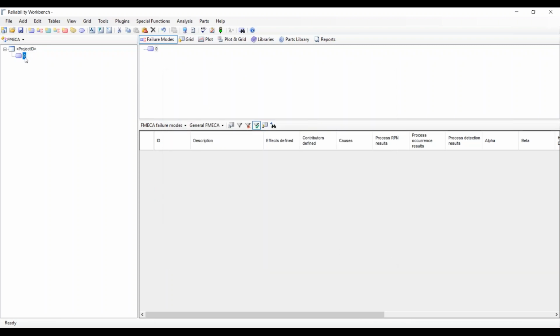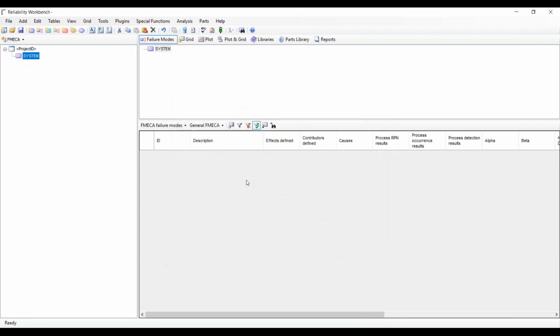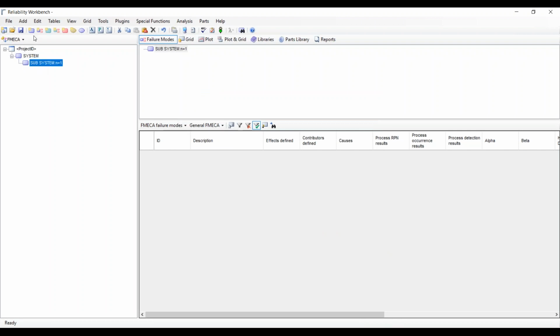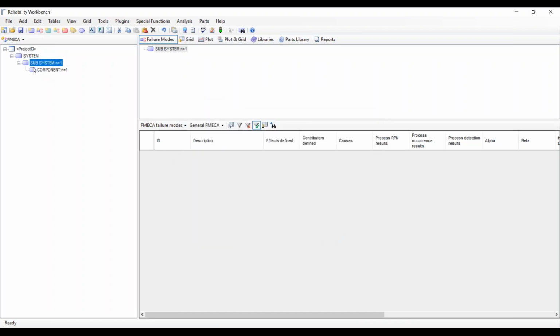I'll start by, say, double-clicking this block. I'll say that that is my system. And then underneath that, I can add a block. I'll call that maybe a subsystem. And then beneath that, maybe I'll add one more. I'll call that component. Just like the prediction module, I can add as many blocks as I want to as many different levels. I'm not limited in that.